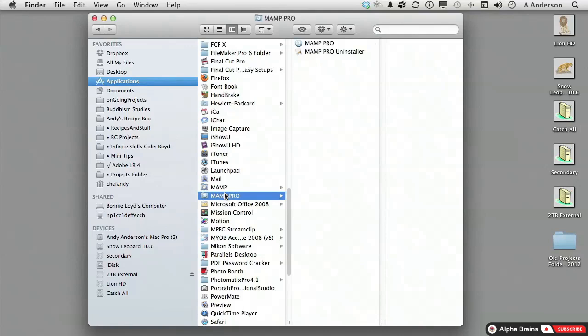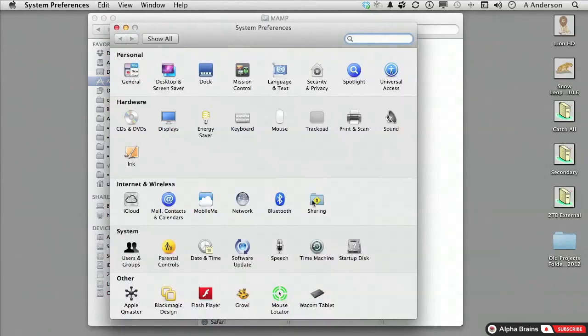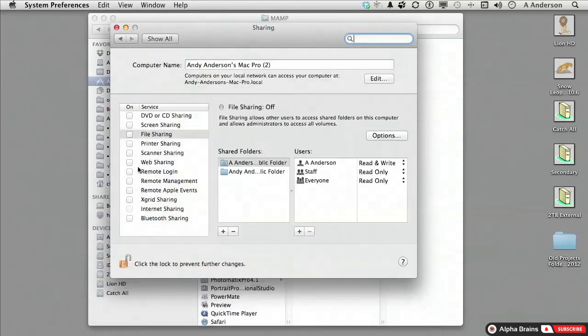We'll be using the free edition of MAMP, and we won't need MAMP Pro. You can choose to keep the folder if you want, or if you prefer, you can move it to the trash. It's up to you. Before starting, we need to make sure that any copies of Apache or MySQL that are already on my Mac are turned off. Go to the System Preferences. From there, go to Sharing. Make sure that web sharing is unchecked.